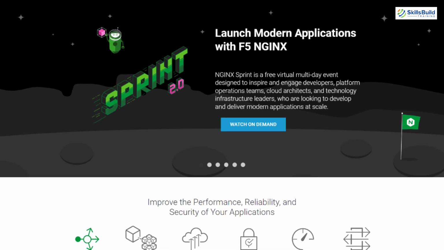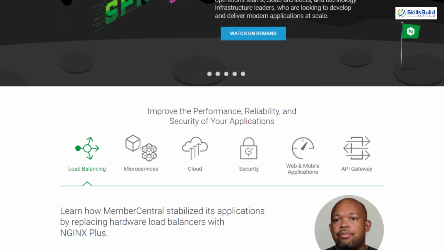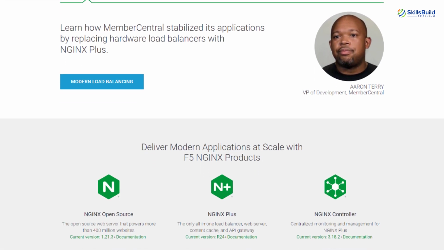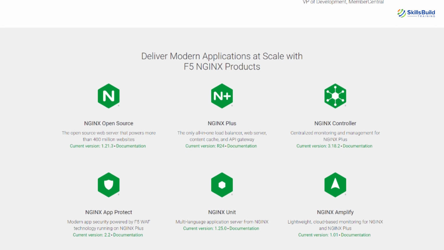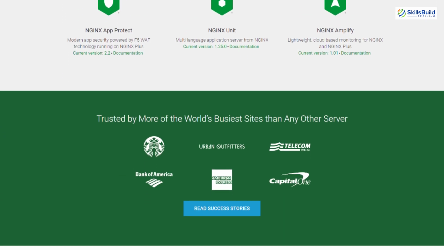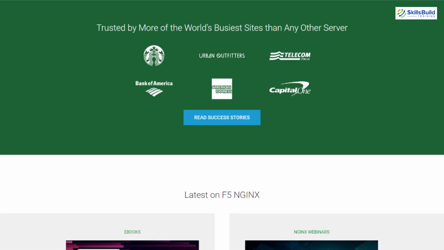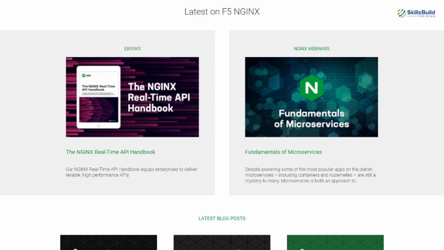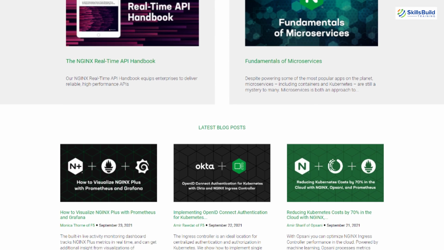Now, the next thing that you should do after installing Ubuntu Server 20.04 LTS is install NGINX. NGINX is known for its high performance, stability, rich feature set, simple configuration, and low resource consumption. NGINX is open source software for web serving, reverse proxying, caching, load balancing, media streaming, and more. It started out as a web server designed for maximum performance and stability.